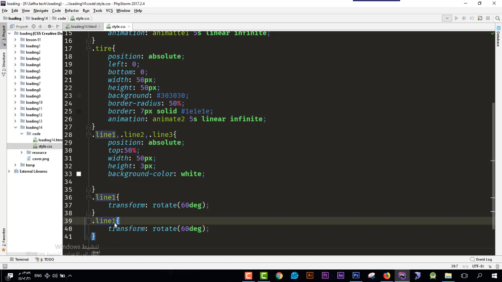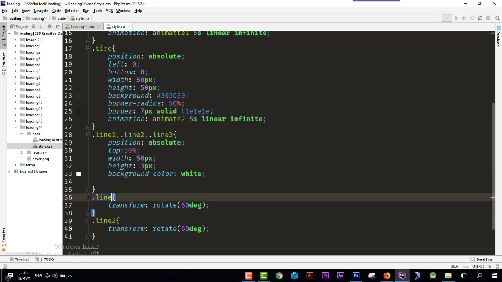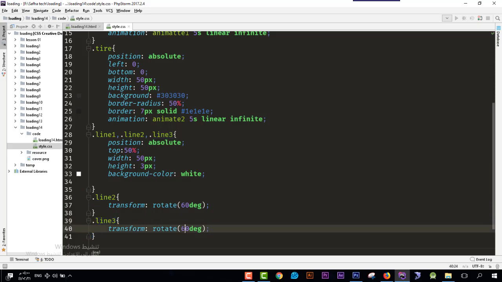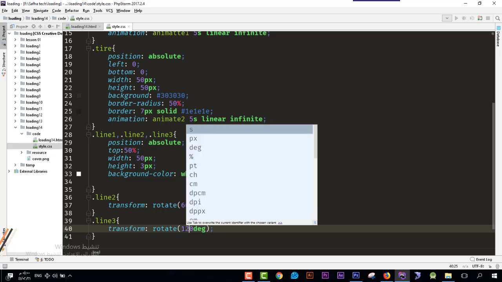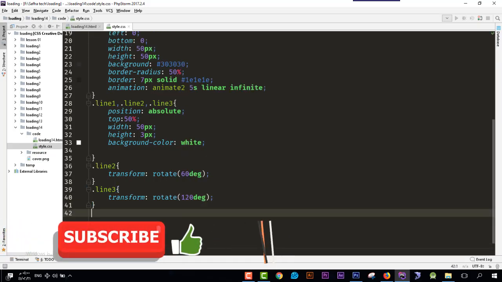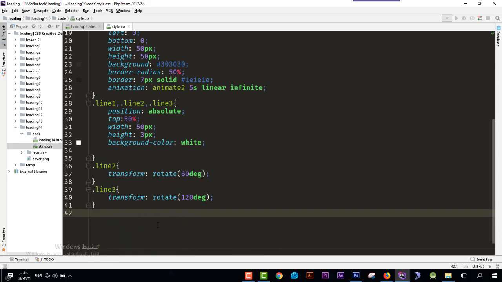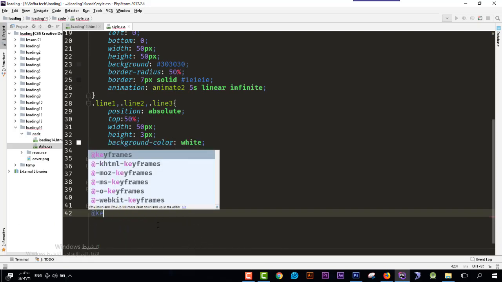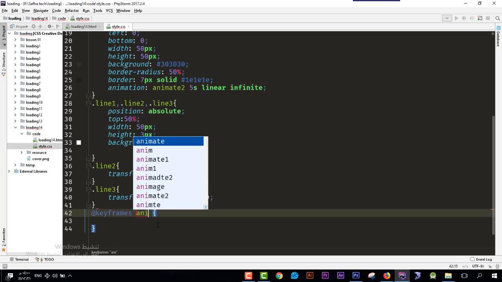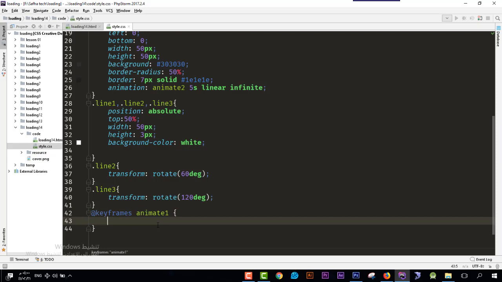It would be, for example, let's say the first, the second, and this would be the third, and it would be 120. Sorry, 120 degrees. Great. Now we'll go to another line, and I will write over here the keyframes. I will add keyframes for animate 1, and over here I will say the following.